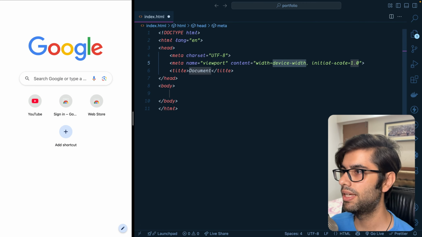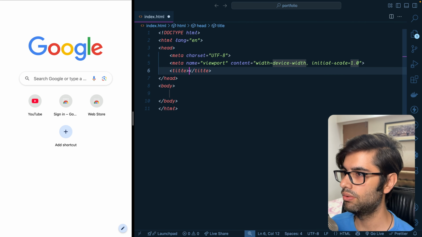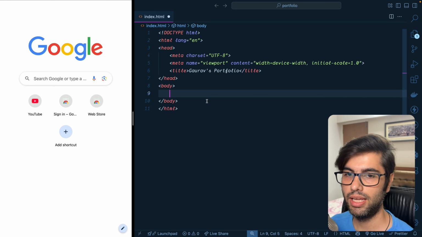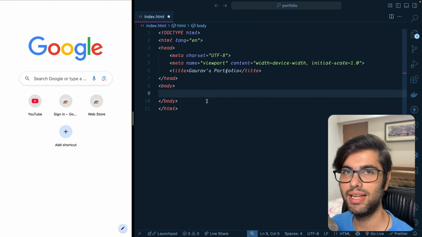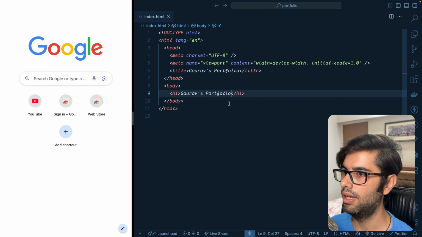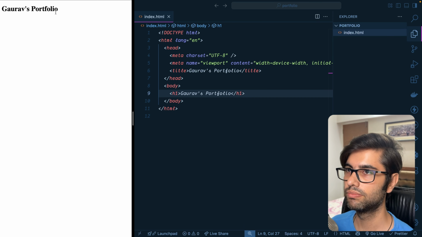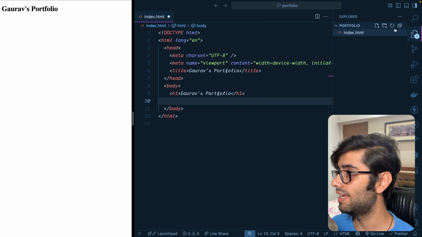Let's create the basic structure. We're going to build a portfolio website now. So I'm going to call it Gaurav's portfolio. And now we'll just move inside the body tag. So we'll add a heading over here, Gaurav's portfolio, and we'll open this page. Let's drag it here. I'll add an image over here.